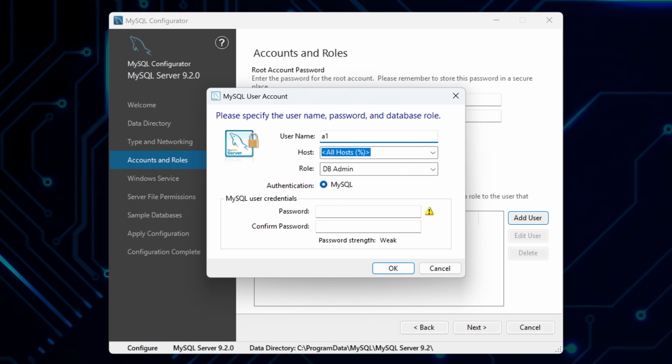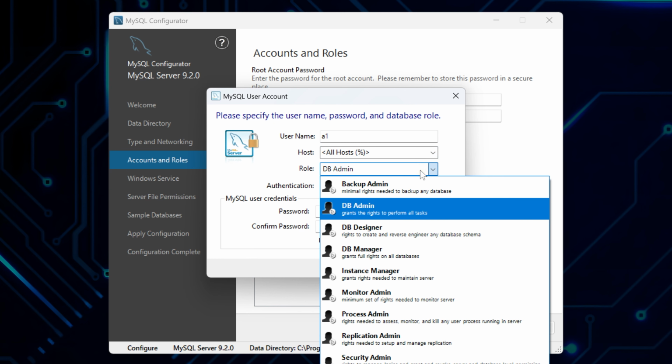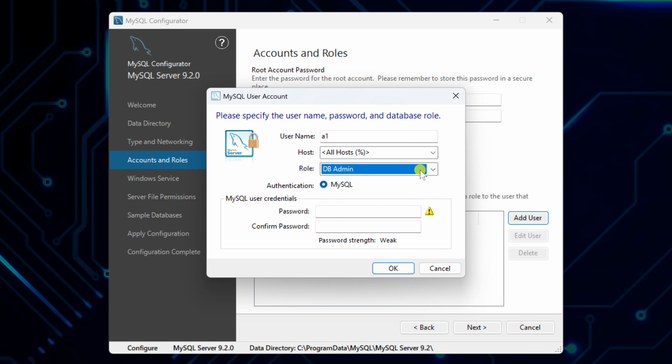This allows connections from any machine. Under role, you'll find a drop-down with predefined permissions like DB admin, backup admin, and so on. Each one has different access levels. If you're unsure, DB admin is a safe choice for full database control. Enter and confirm the new user's password, then click OK to add the user.